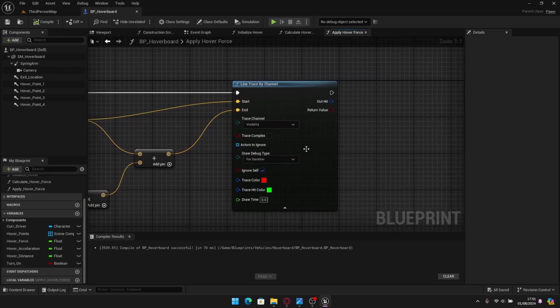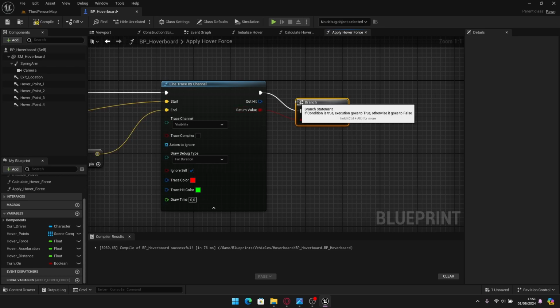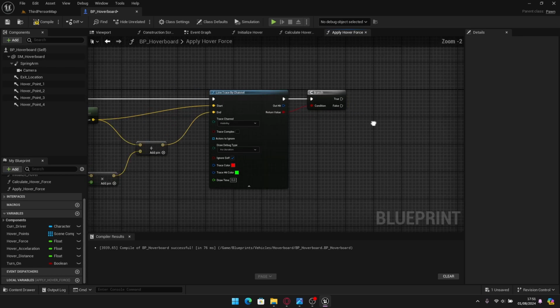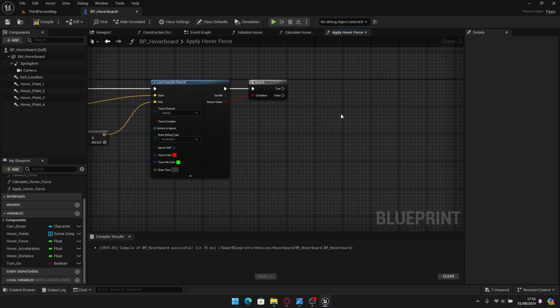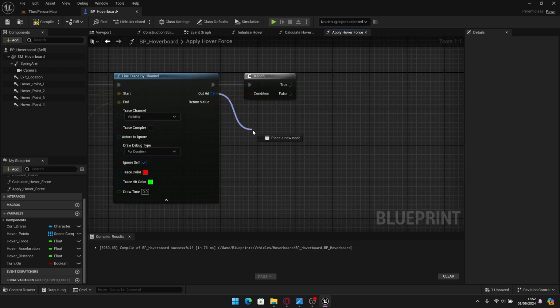Okay, so now we have the line trace results here. We have the return value and the out hit. Basically the return value is a boolean that tells us if we are hitting something or not. So let's connect this in a branch, because of course we only need to apply the forces if we are hitting something. If we are hitting something, we need to apply the force, but I want to apply more force as we get close to the ground. So we need to make a division here. Let's break this out hit. Just drag and type break hit results.